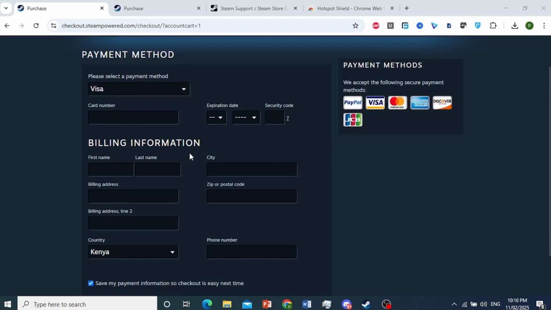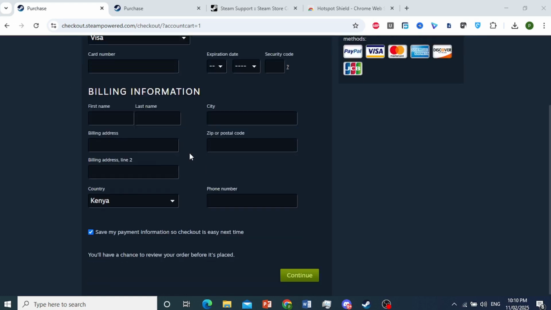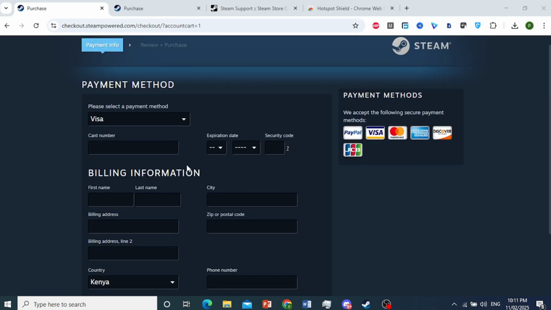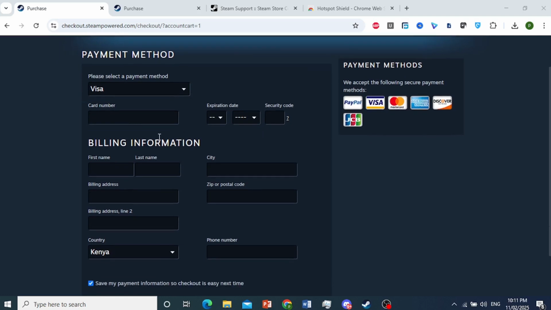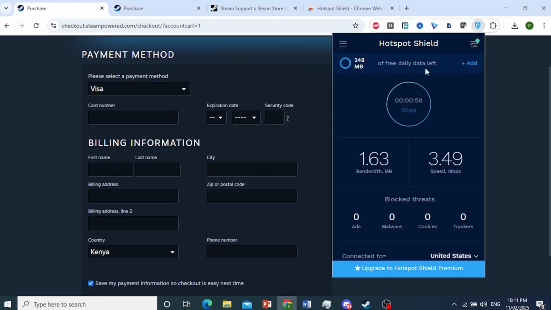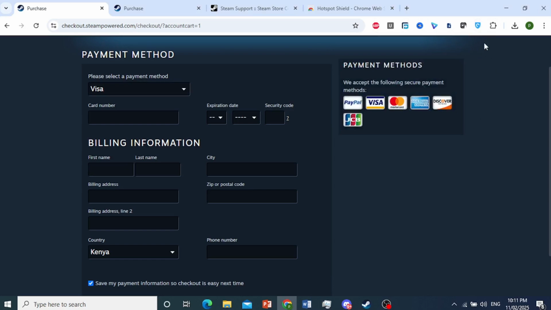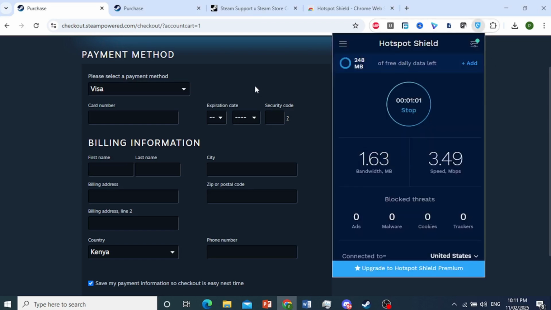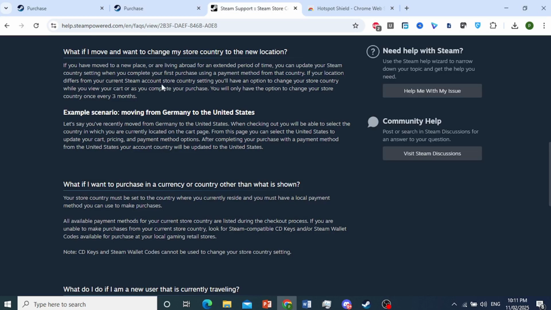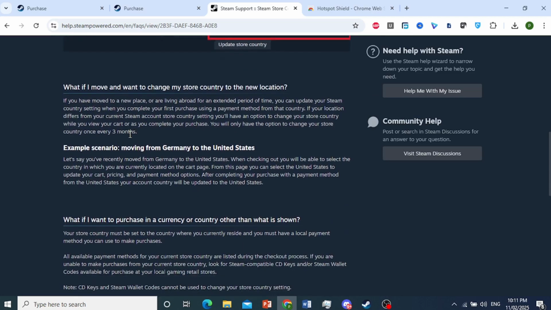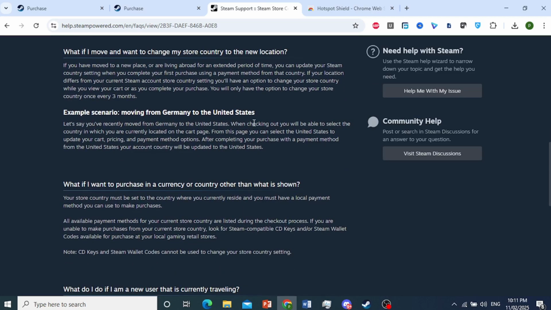Now, what you basically need to do is come here and enter a payment method whose billing information matches the country and the VPN you have chosen, or whatever country you want to change it to. Okay, and let me show you the proof actually. This is the official Steam support. As you can see, all you need to do is select the country that you are located in on the cart page, right? You need to go ahead and add that as a payment method and you complete the purchase.